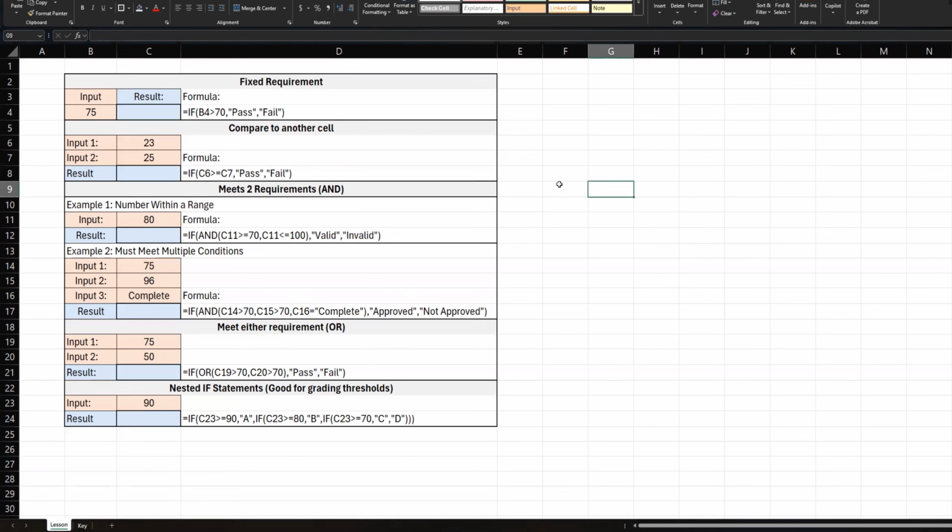Today we're talking about one of the most important things in Excel, and that is the if function. I'm going to walk you through five super practical examples, starting simple and building up to more advanced ones like and, or, and even nested if statements. So by the end, you're going to be really comfortable using if statements in your own spreadsheets. So let's jump right in.